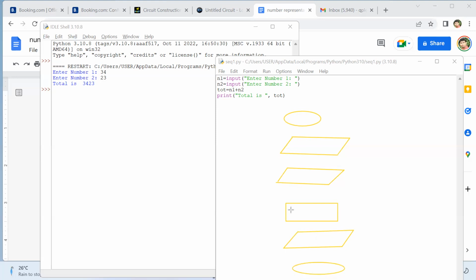Then, since this is a sequence, the arrows are flowing downwards. You can see it's only one direction. Arrows are flowing in one direction. So you can write inside these boxes. The first box is start. The second box is, you can say, enter N1 or input N1. Enter N2 or input N2.